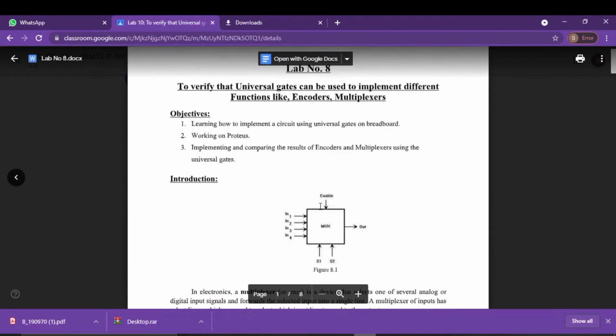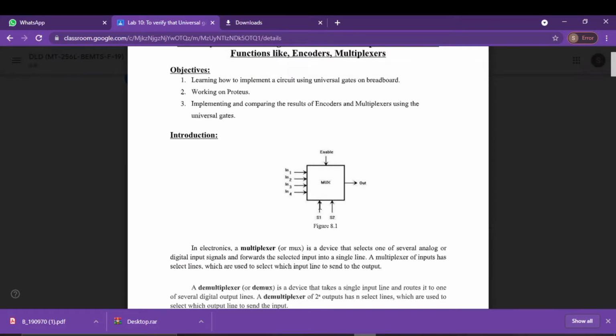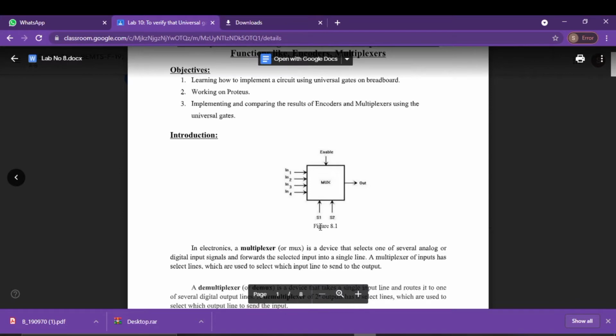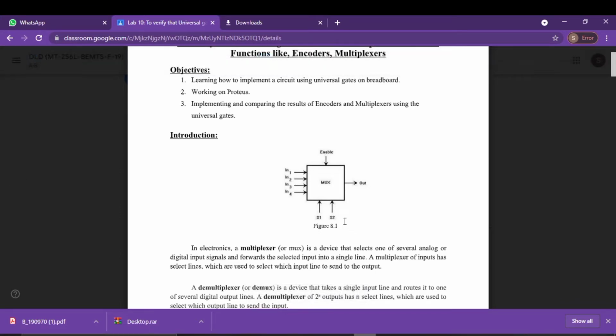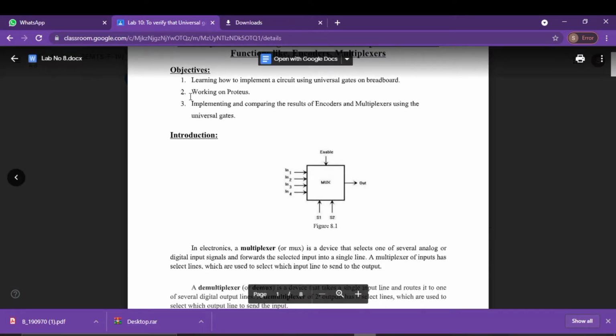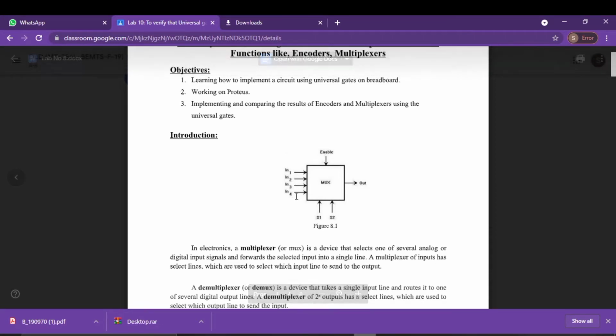Today in this video I'm just going to make you learn the encoder, decoder, multiplexer and demultiplexer. This video consists of two parts, lab 10 and lab 11. First, in lab 10 we will learn encoders, decoders, multiplexers and demultiplexers, and in the second part of this video we will learn what flip-flops are: D flip-flops, SR flip-flops and JK flip-flops. So let's start lab number 10.